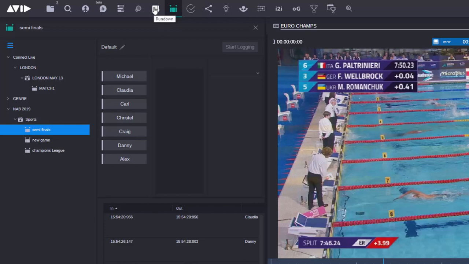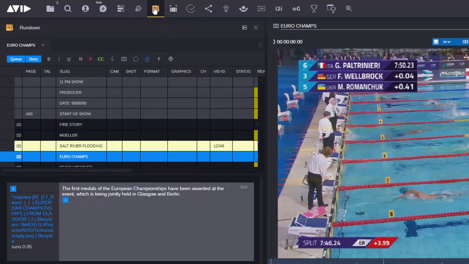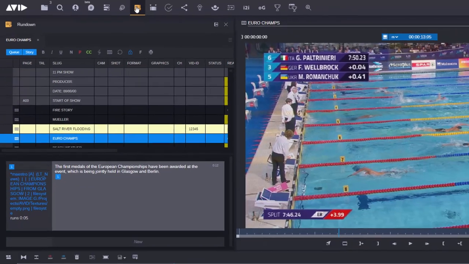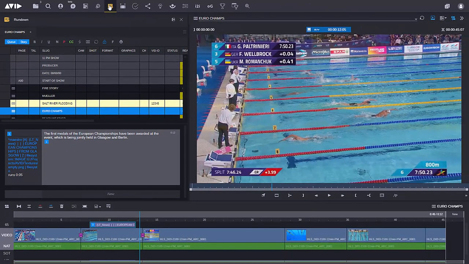So MediaCentral Cloud UX, the ability to work wherever with whatever content you have. I can write my story, I can search my content, I can publish to social media, I can add graphics. And don't forget that the MediaCentral platform is open with many great integrations with our alliance partners as well. Just another advantage of the MediaCentral platform.